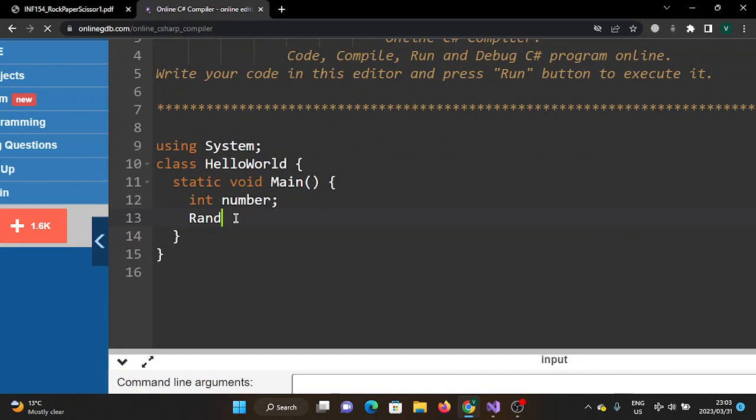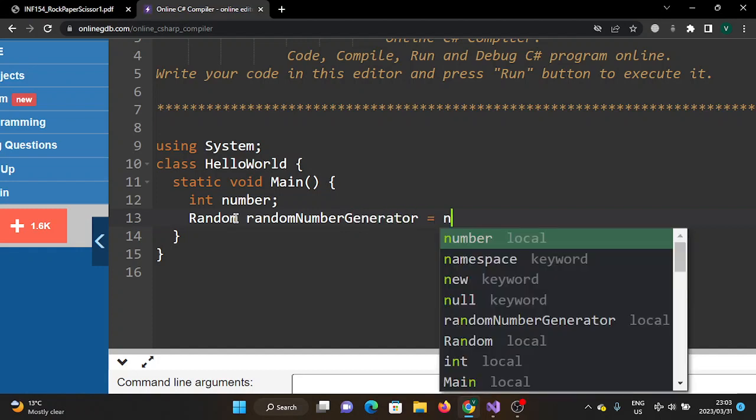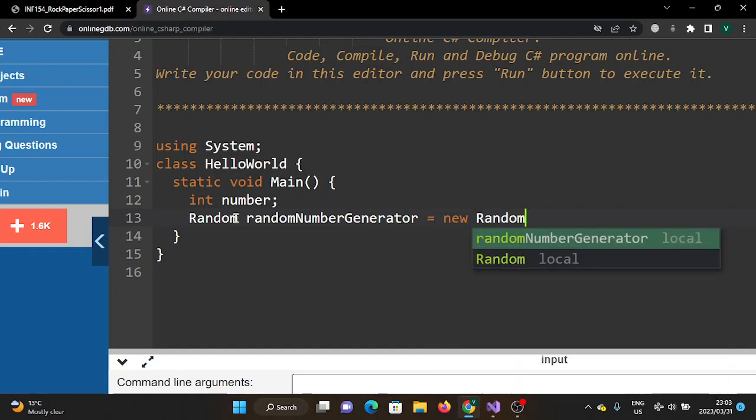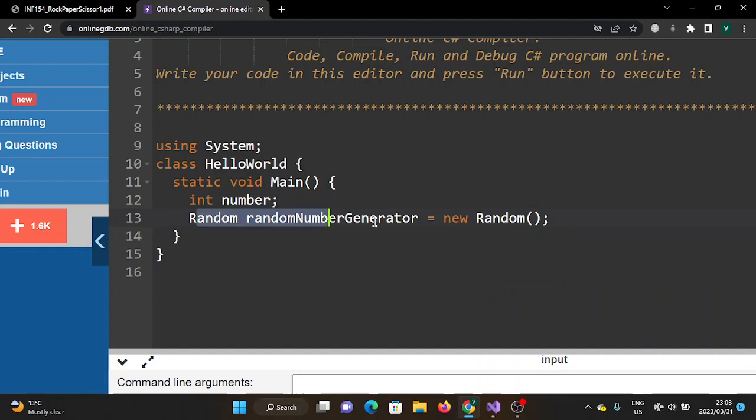So random, then I give it a name. I can say random generator. It can be anything. Random number generator. This name can be anything. Then new random, like that. Now we are creating a new random object from the random class.